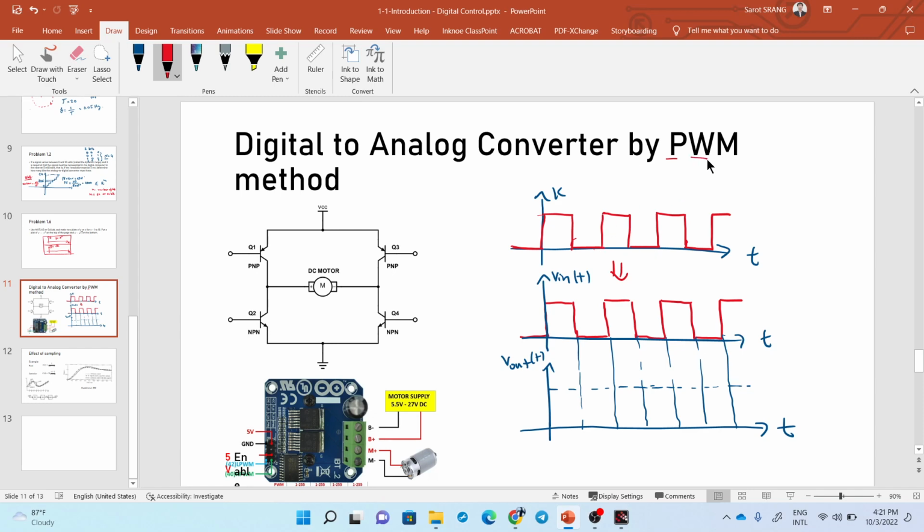And width modulation means you can use the analog to digital converter to set the duty cycle here. This is width, okay? The term width. Duty width, like this. So let me explain an application on control of a motor.